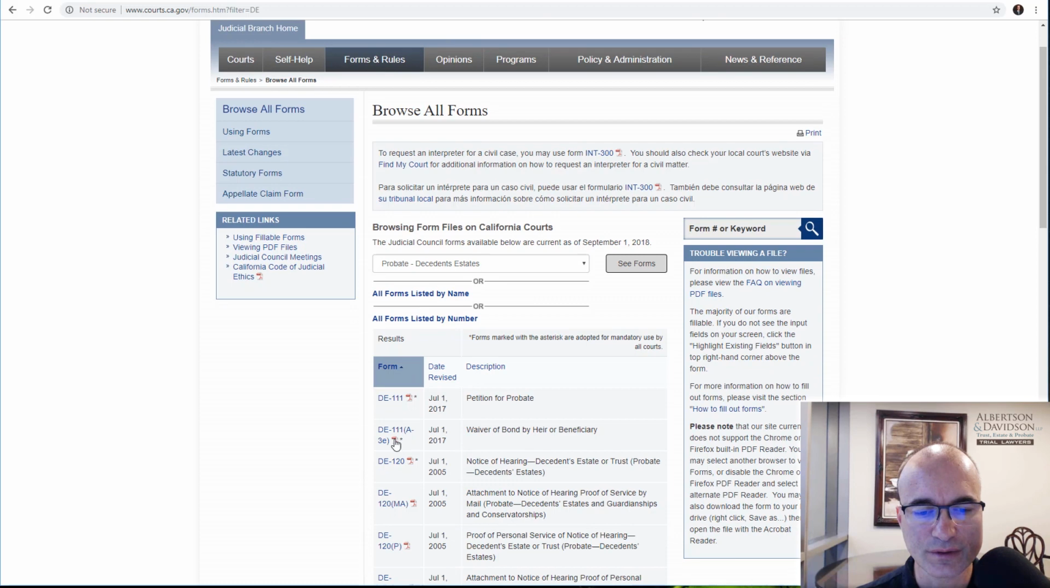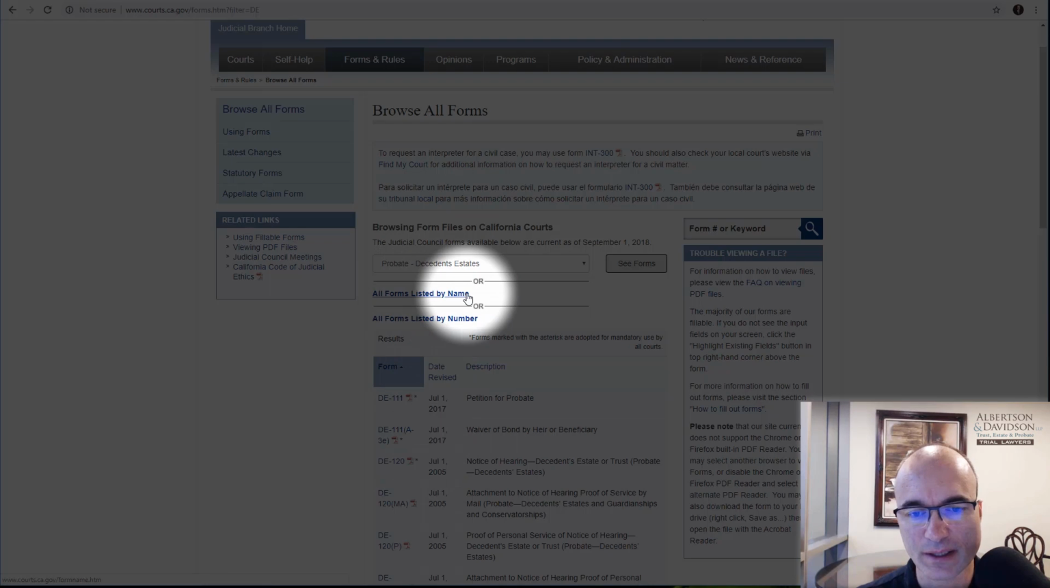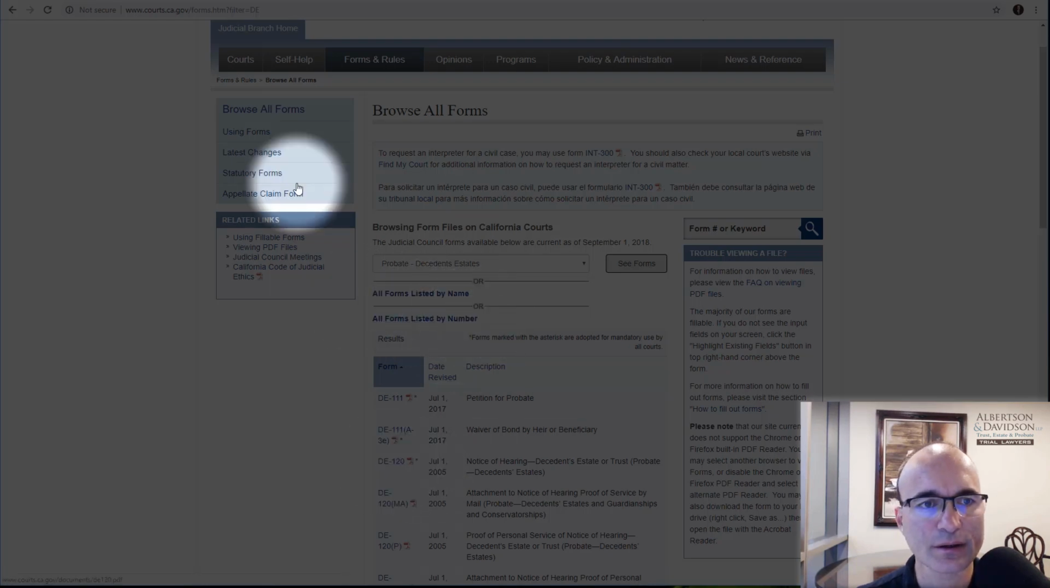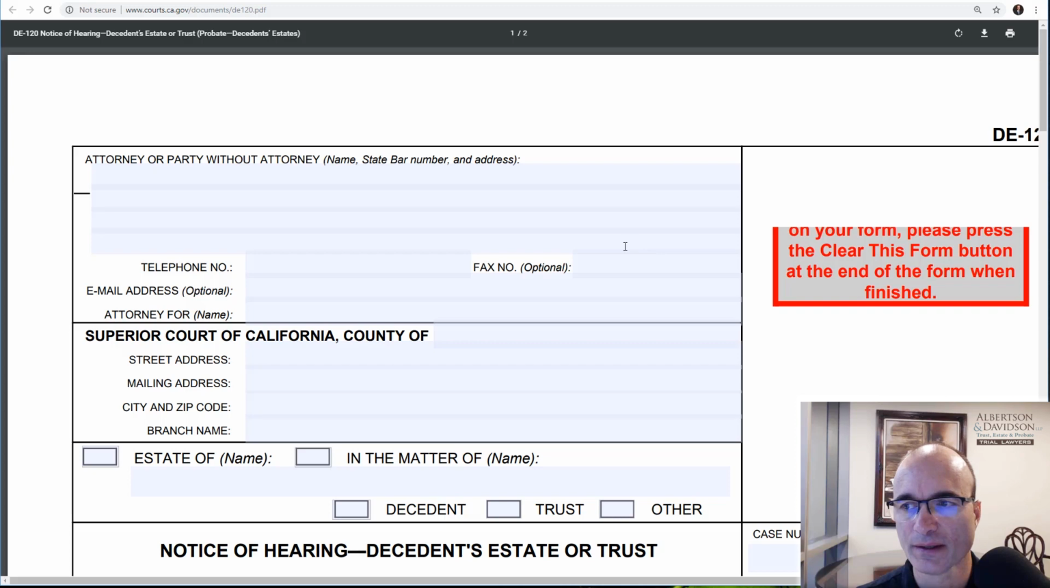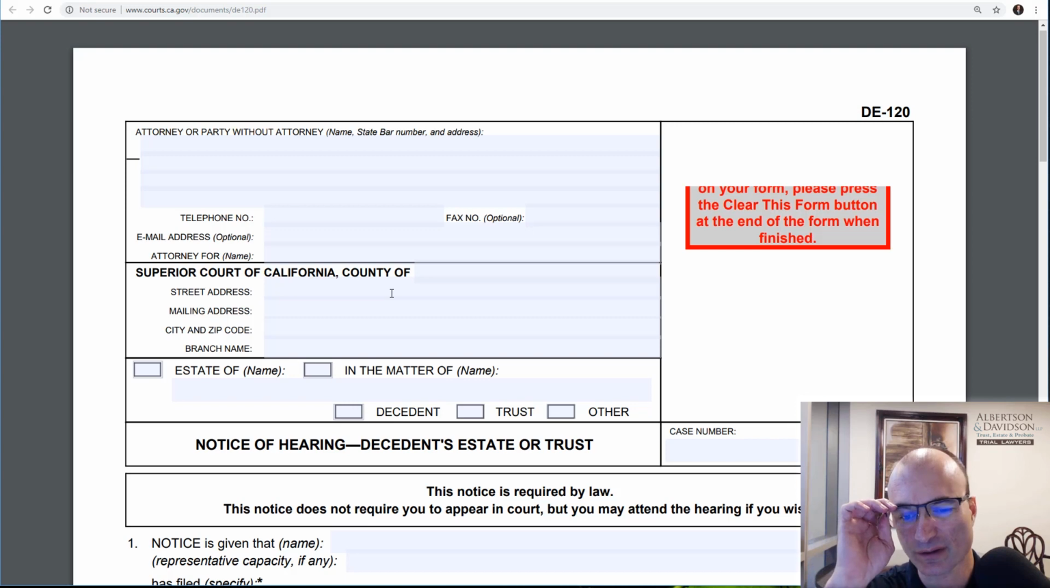Now, I already know that we want form DE-120. But if I didn't know that, you could search for a form by name or by number. But I know what form we want. It's form DE-120. And here it is in an enlarged format. This is a document that you fill out and then mail out to all the related parties in your lawsuit in order to notify them of when a court hearing has been set by the court. And the person who files the document with the court is the person who's responsible for notifying everybody else about the court hearing that was assigned by the court.